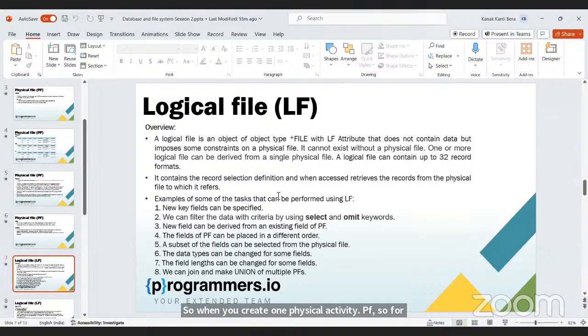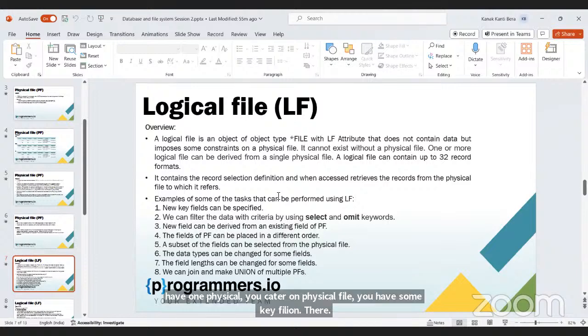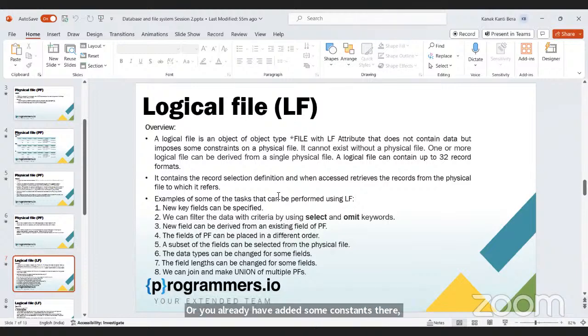The use of a logical file is like creating one view of that physical file. You have one physical file already created, you have some key field mentioned there, or you already have added some constants there. You want to add some more constants to this. Suppose every time you change the physical file DDS, you need to run CHGPF, or in some cases, if data can be lost, you need to compile that physical file, you need to copy that data somewhere, and so on.